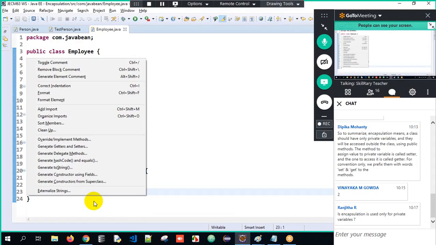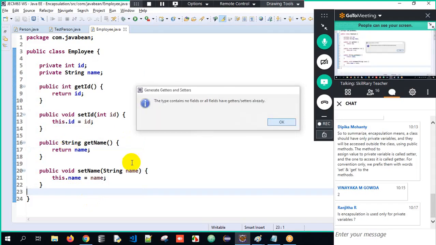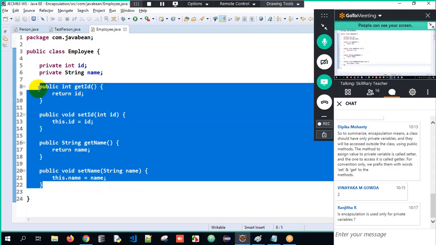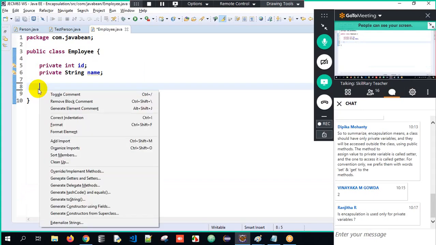When I press Alt Shift S, I will get this pop-up. Under that we have Generate Getters and Setters. Once I click on it, it's telling me they're already created. So now I'll remove this. Okay, see, Alt Shift S.